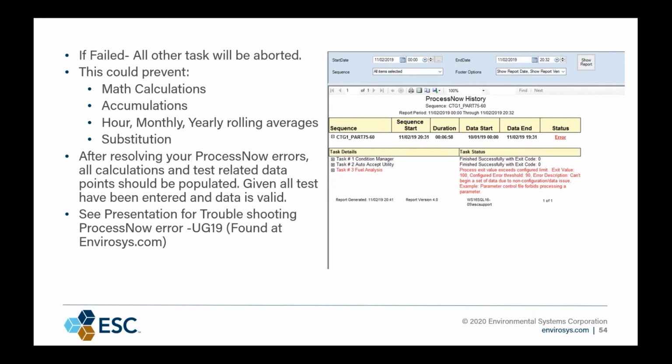To see what step your process now failed on, you can hit the plus arrow, which would be this guy right here, and it'll show you that you failed on the fuel analysis step. And since we had a presentation like this exactly, which is most recent from our user group 19 this fall in Austin, we can go another hour on troubleshooting process now errors, but if you would like to find it, it should be in our resources on our website.